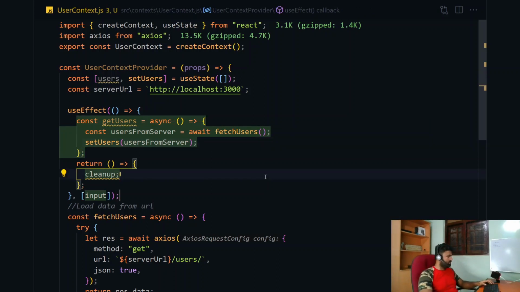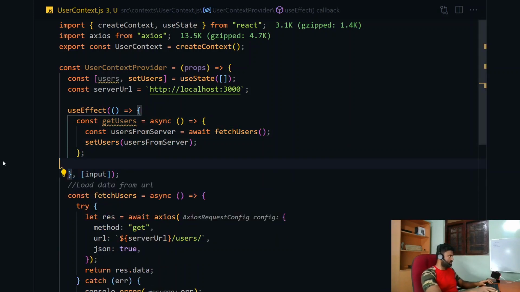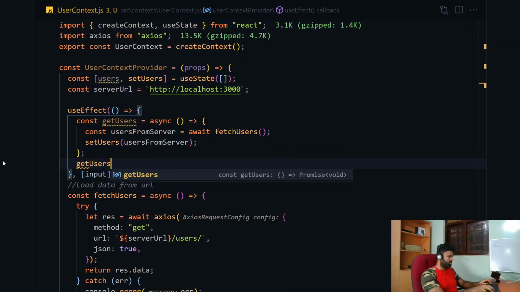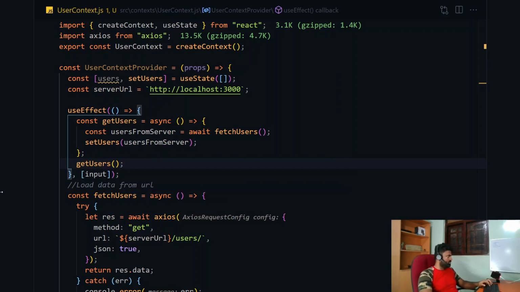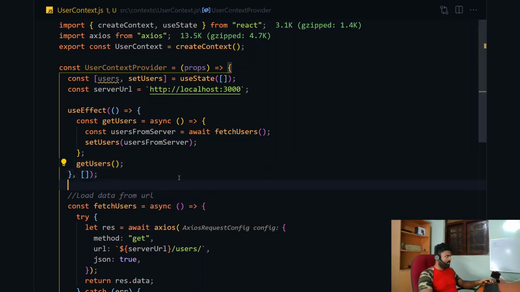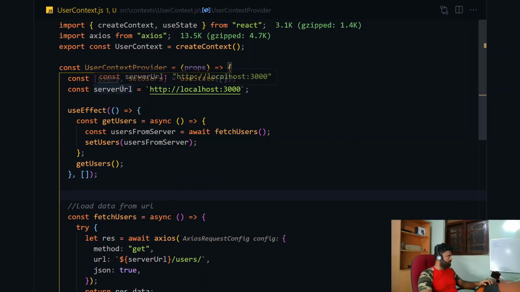Then we don't need this return part, and we need to call this getUsers. And also we don't need this thing. Okay, now we have getUsers. We already created getUsers.